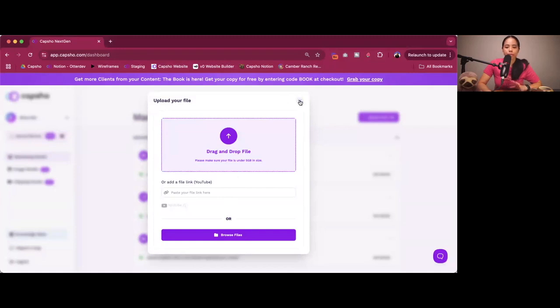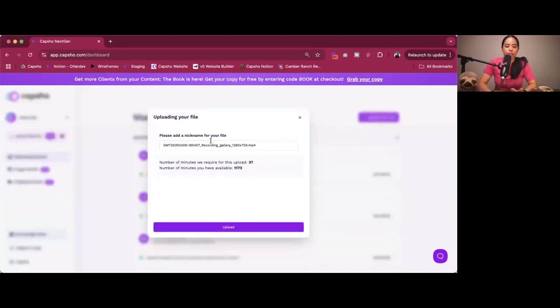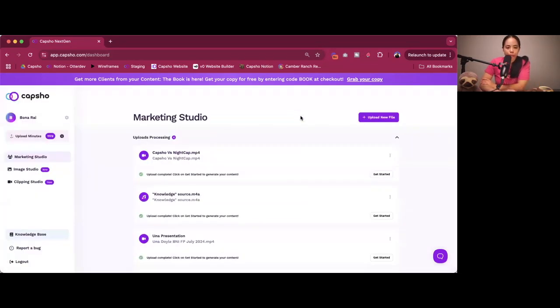So that is a pretty simple process. Once you do that, I've just dragged and dropped a mock file in there. You can add a name to your file. It will default to the file name that you have, either on YouTube or on your computer, but you can rename this. If you can't make up your mind just yet, you can also rename the file later. You just go ahead and upload, and then it will do its thing.